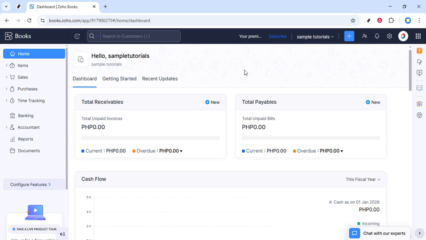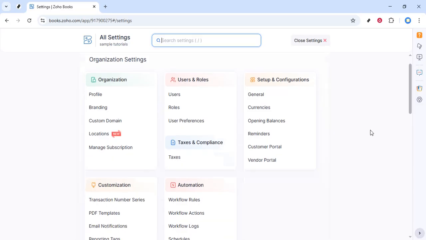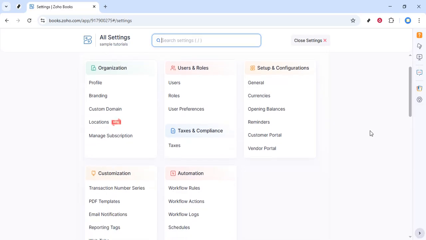Next, look to the top right corner of Zoho Books and click the gear icon. This opens the settings area, which is where user management lives. The layout may vary slightly depending on your plan or updates, but the gear icon reliably takes you to the controls you need. Inside settings, select users.